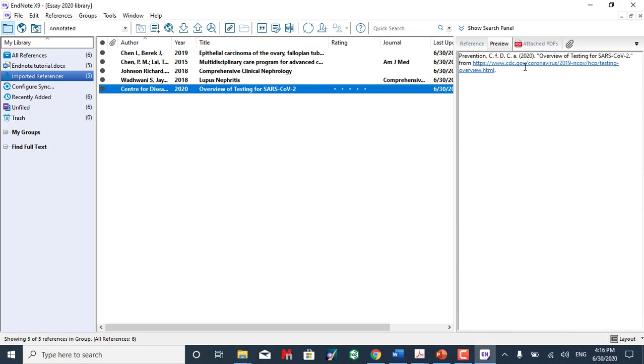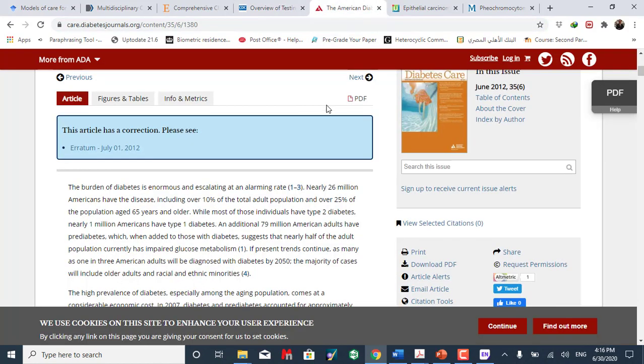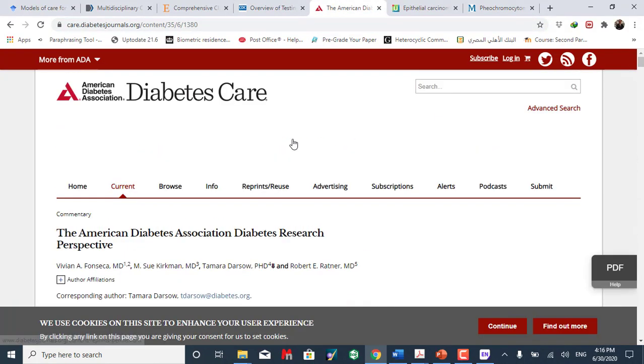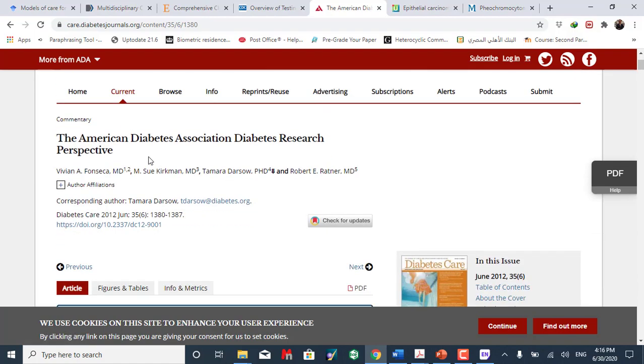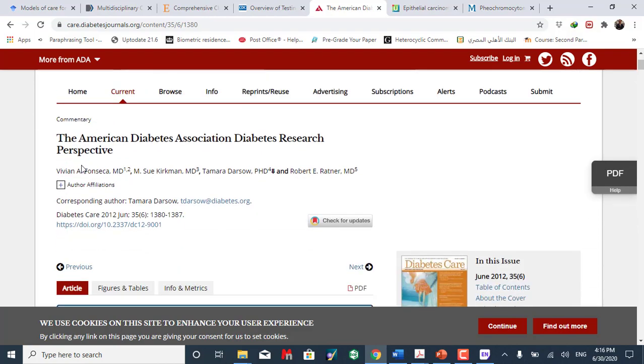This is a preview of how the reference list will appear. The last type is a web page with an author. This is the page of the American Diabetes Association. And this is an article within the American Diabetes Association Diabetes Research Perspective, but with certain authors. So we will put the authors in the author name, and you put the ADA or the American Diabetes Association in the publisher. This is the only difference.